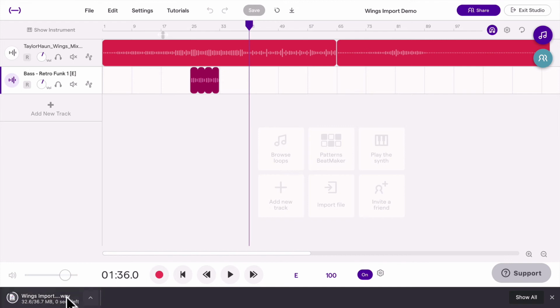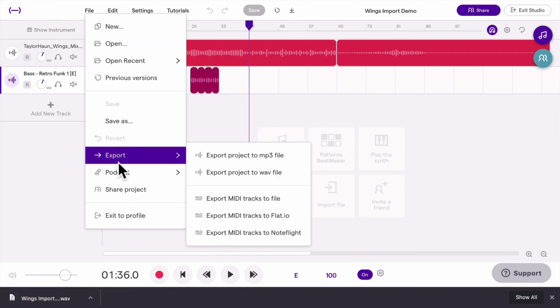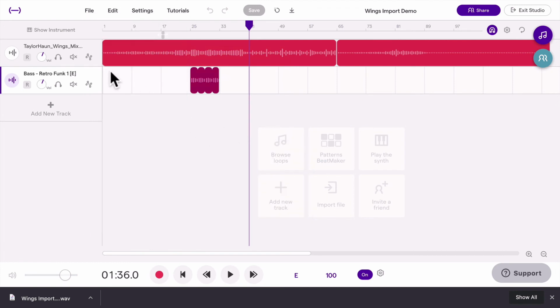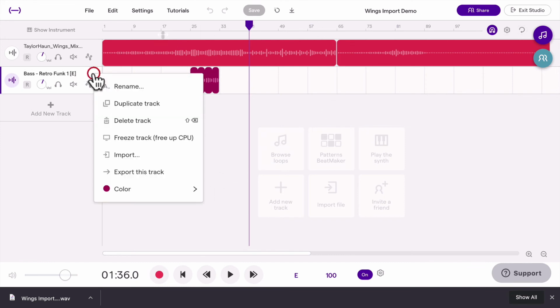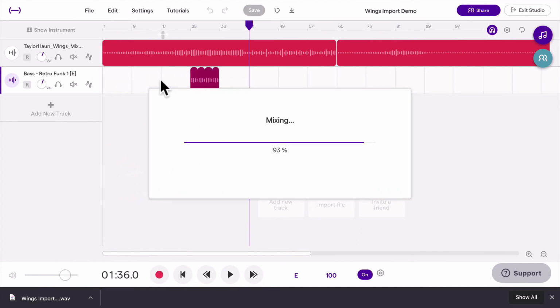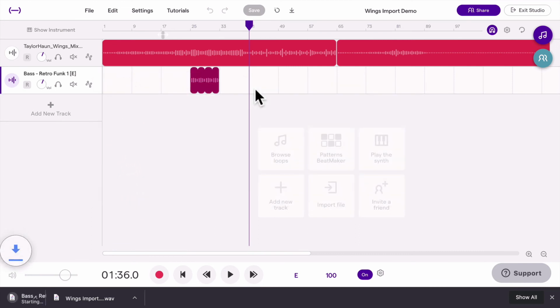For me, it's downloading as a WAV, but you can always come in here and you can say export and you can choose an MP3 file if you would prefer that. And there's one other way you can do it. If for some reason you want to export just one track and not the whole entire thing, you can do that. So I can go to this track, click these 3 buttons, and I can export that track. And then that will just export only this track right here. So if you want to download the whole thing, the final product, you download with this button.